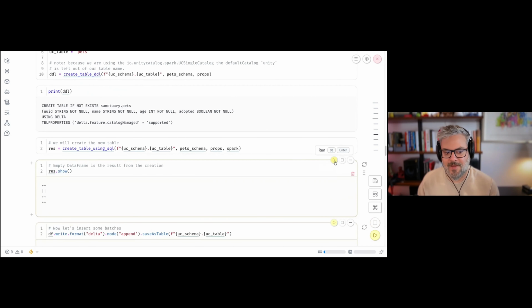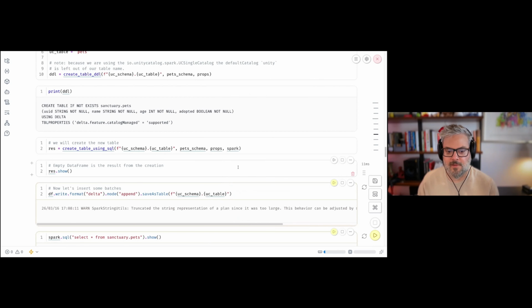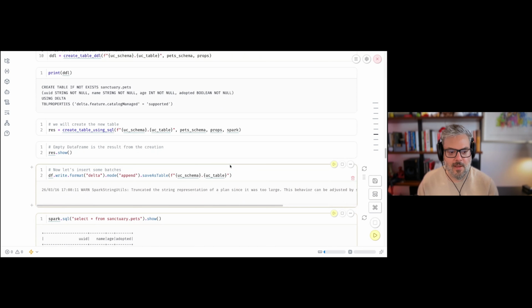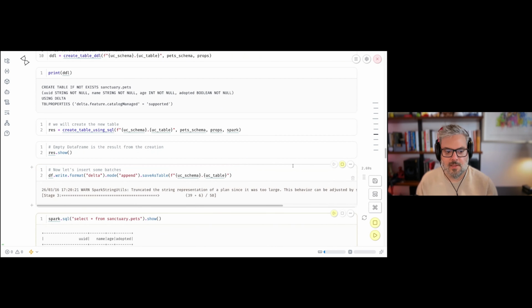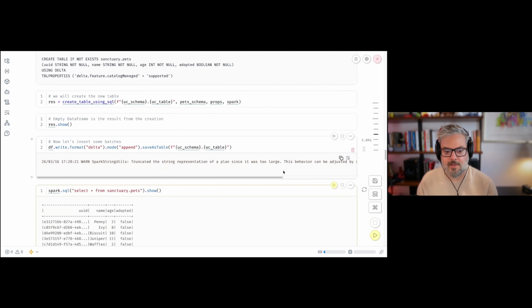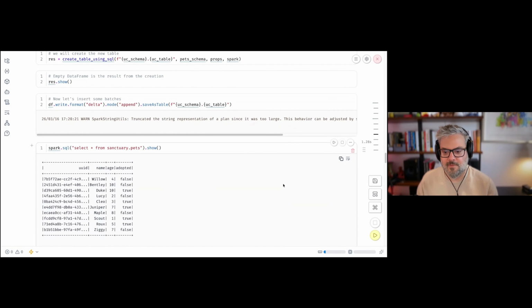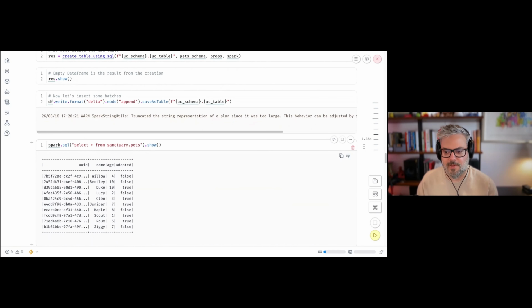I've already run this, so you have the output. But when I see an empty data frame, like seeing res show, it doesn't really mean anything. Essentially, it means that the create was successful. So you can clear that output so you can see it again. Okay, now we're going to write this table. If I run this, we've written our table. So now we can see what those pets look like. The pets are going to be randomly generated every single time. You can create as many pets as you want, and if you want to extend the pet generator to add more names, you can do that as well.